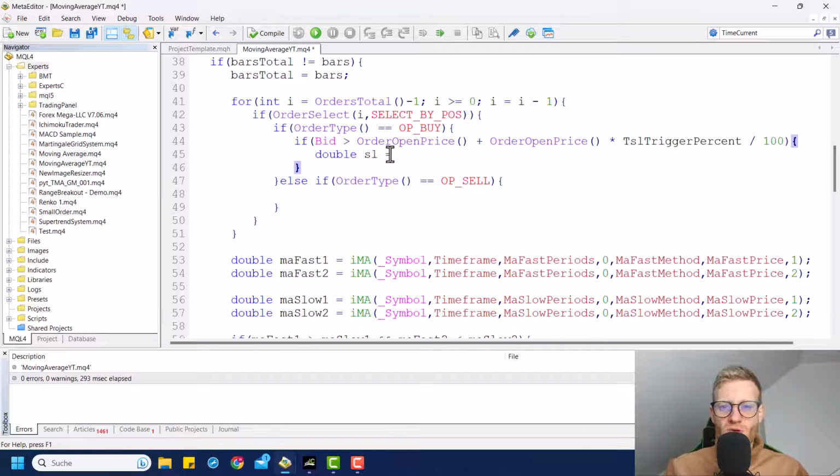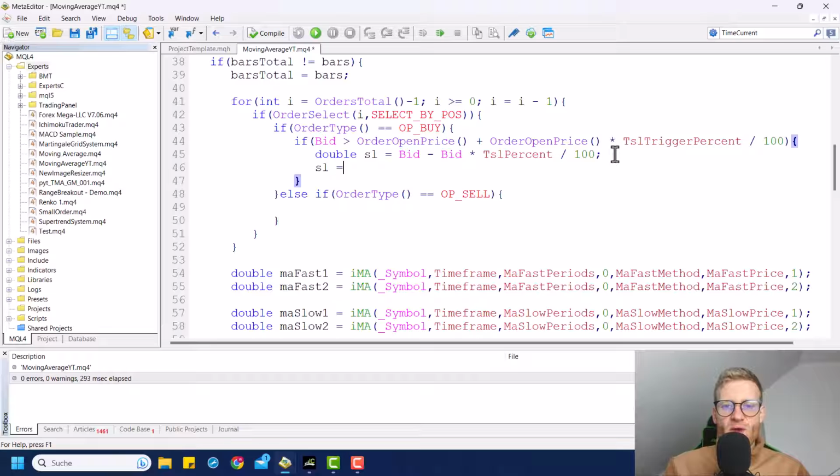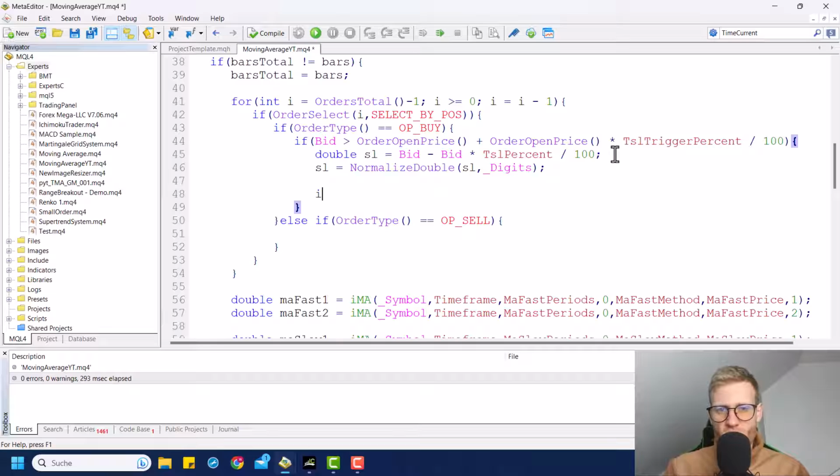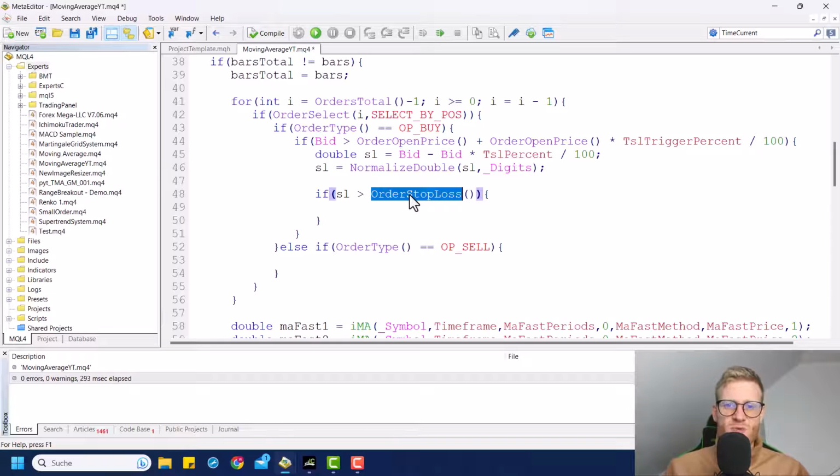want to calculate a new stop loss, which will be bid minus TSL percent divided by 100. Oh no, sorry, it's bid minus bid multiplied with TSL percent divided by 100. And then we round this, of course. Next up is we want to check if this stop loss that we just calculated, if this variable holds a value that is greater than order stop loss, which is the old stop loss for this position. And again, we can use all of these functions now since we selected the order.